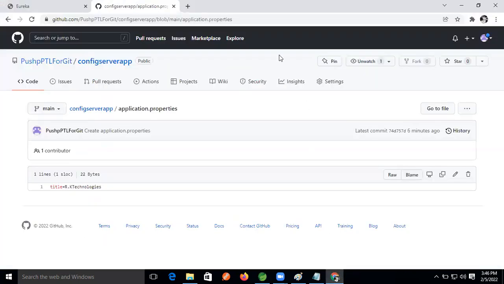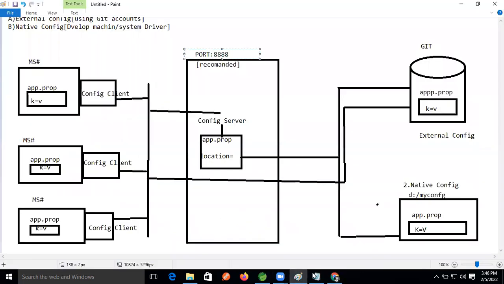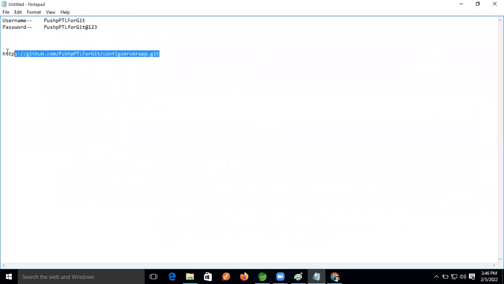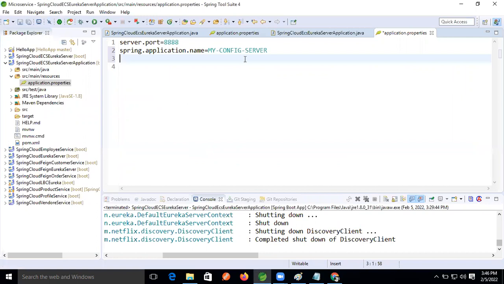After that, to reach this central repository, we need the URL, guys. We already copied that URL here. So for that, the key is spring dot cloud dot config dot server dot git dot URI, right?